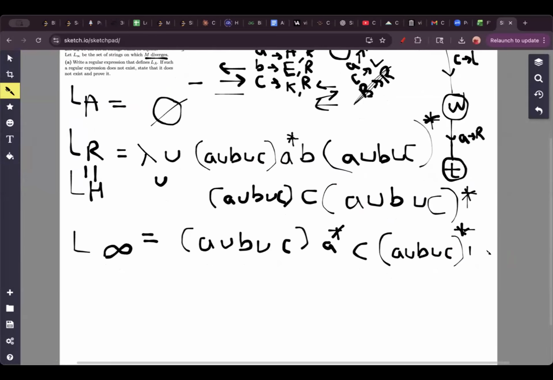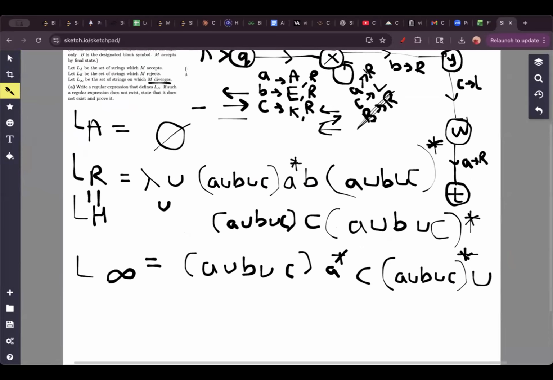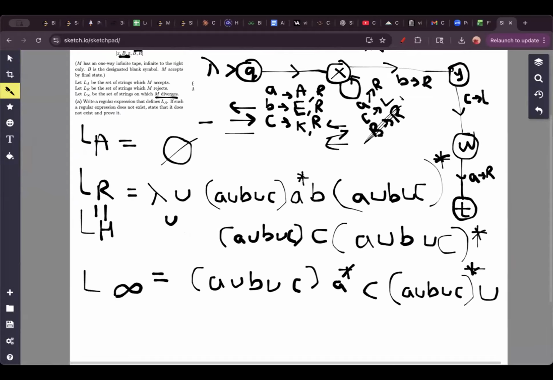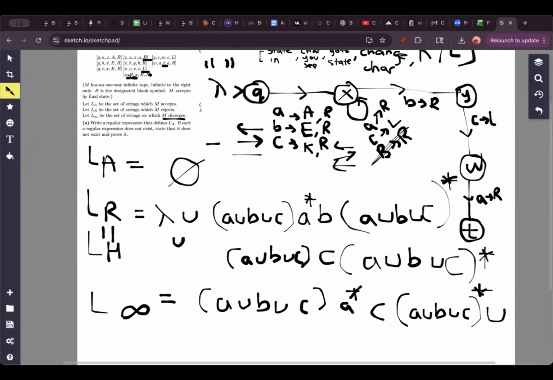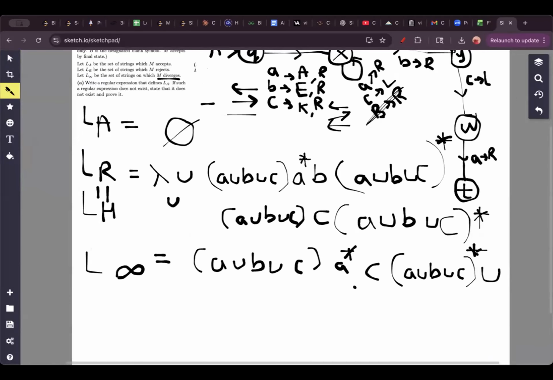Or you could just have A star, right? With A star, it would just keep on going right. But then it could also stop at a blank, and then it would diverge at state X. Let's copy this.